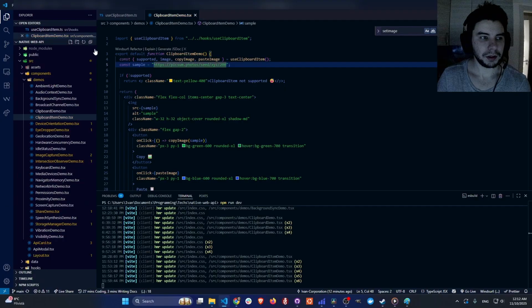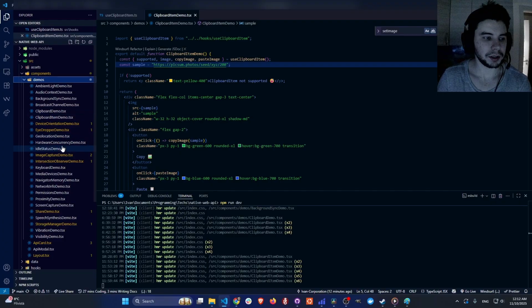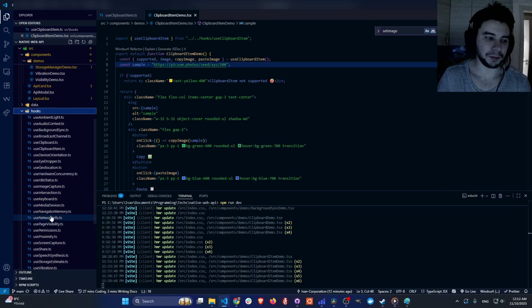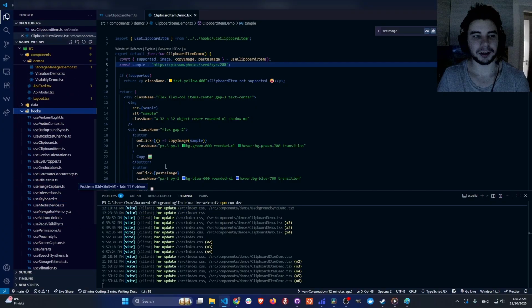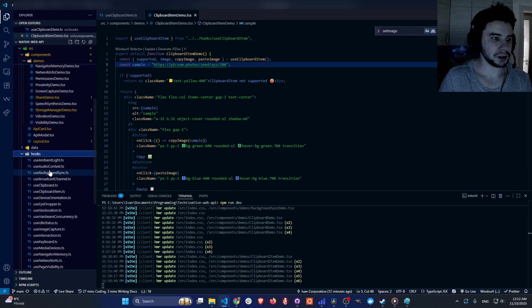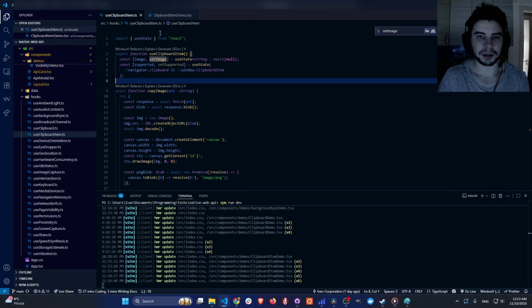So in code, let me close this. If we open components in demos, we can check it in the clipboard item demo. I already opened this. I fixed some stupid thing where it was random pictures without seeds. It was a bit buggy. But it's not a web native API problem. The problem is that I get random pictures from a web application, and I saw and copied a different image, because every time it gets different results. And in hooks here, you need to use the clipboard item hook by this route.